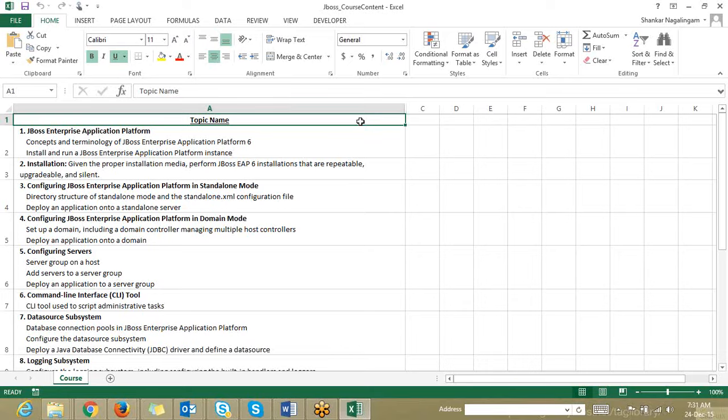In JBoss EAP 5.x, we have profiles like all, default, minimal, and so on. We have multiple profiles for different reasons. In 6.x, it's not like that. We have only 4 profiles: full, HA, default, full-HA. So like that, if you see the JBoss application server 5.x and compare it with 6.x, it's a complete revamp. Clear?